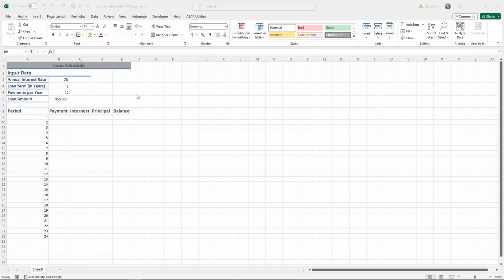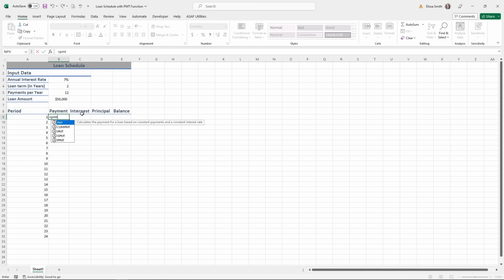Now notice up in cells B3 through B6, I have information that I'll need to use in the PMT function, which stands for payment function, by the way. We're going to use it to calculate the total amount of periodic payments that stay constant through the entire duration of the loan, basically my monthly payment. So I want to click in cell B9 because that's where my PMT function will go. And I'm going to start by typing my equal sign and PMT.